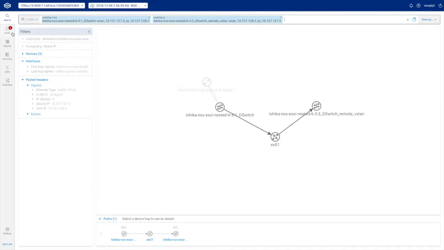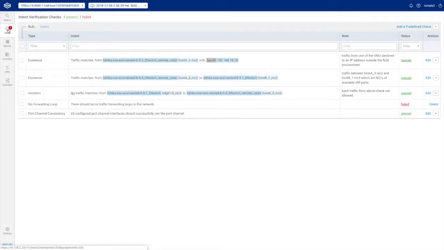Now let's look at the Verify tab to see some of the user-defined checks we have set up. The Verify tab shows the connectivity and security policies that we need to have for our network. Again, for this simple network, we only have a few checks, where a real-world network may have hundreds or more.